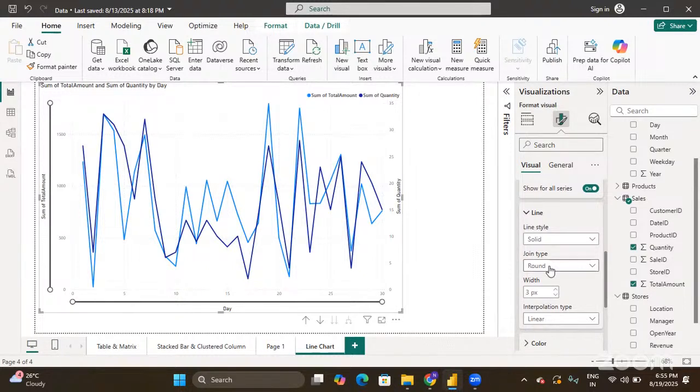Then, how would you like to join them? A round type or miter or bevel? Okay, so it is also giving the option to specify the join type. Wherever they are getting joined, it is helping us to specify the join type as well. I'll go with round and I'll increase the width. See, I'm increasing the line size in width. So this is looking good. 4 pixels. Yes.